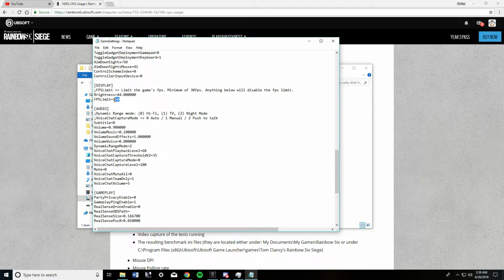My monitor is 144, but I like pushing, and I've been testing how far I can take the frame limit. So you guys can do the same thing. If you're 144, do 144, and you'll finally stop crashing. All right.